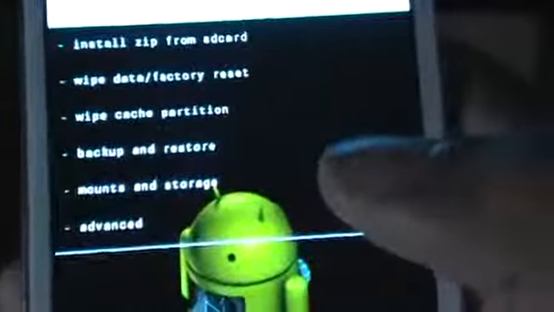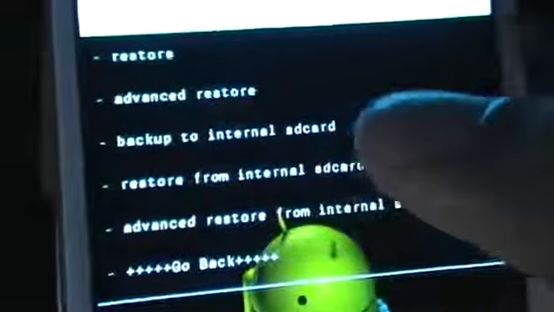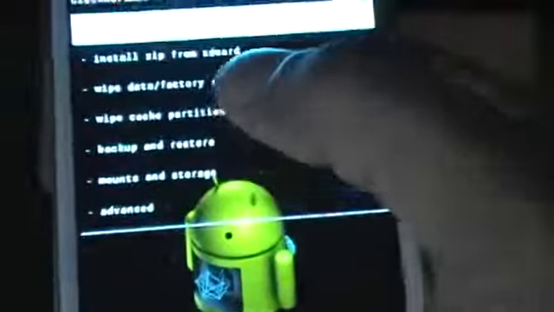Then you back out of that and go to the tab that says backup and restore. Click on that. I have it on my internal SD card, so restore from internal SD card. I'm sorry, I have it on my external. I apologize for that. So backup and restore, then just restore here, and as you can see, I have a GS3 stock. That's what I labeled my backup ROM.